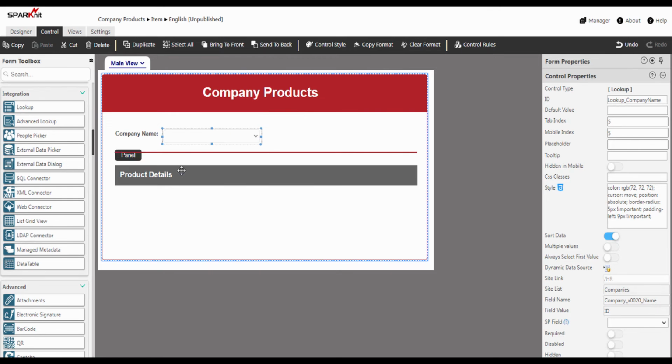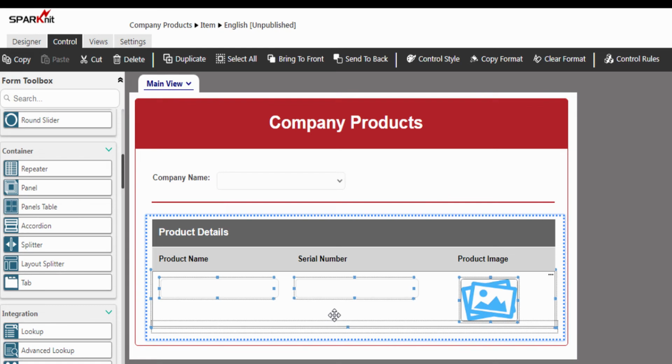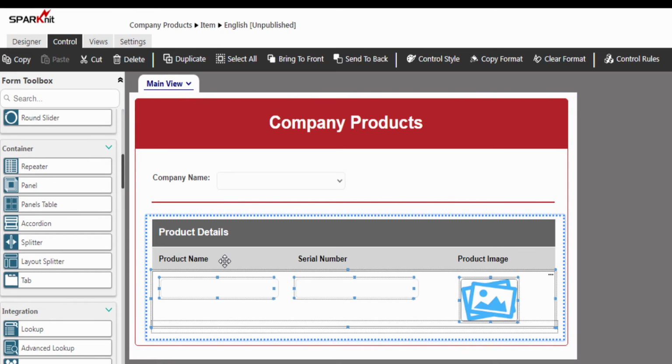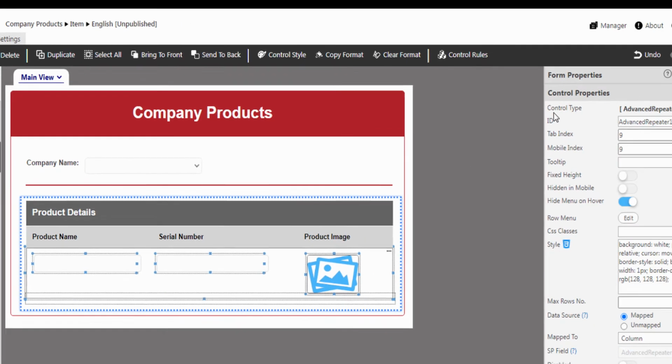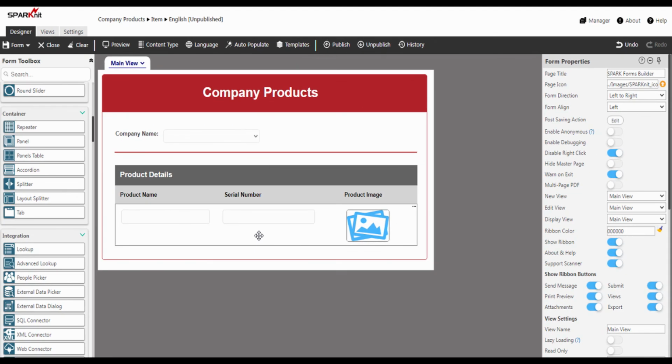Now we are going to add the repeater control, to display products based on the company name. Let's drag and drop the repeater. If you want to learn how to create a repeater in detail, you can watch the tutorial video listed in the description below. Modify the control properties, in the control ID type product repeater. OK, after adding the repeater control, we are going to add the products for the selected company, by the lookup, through the populate repeater from list function.